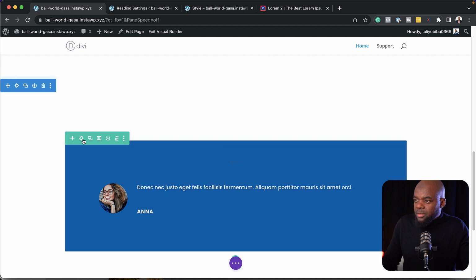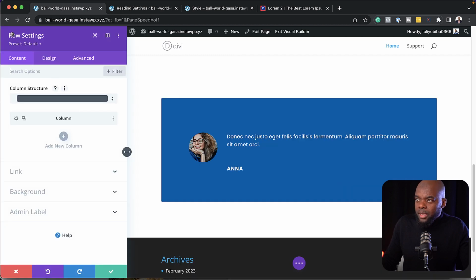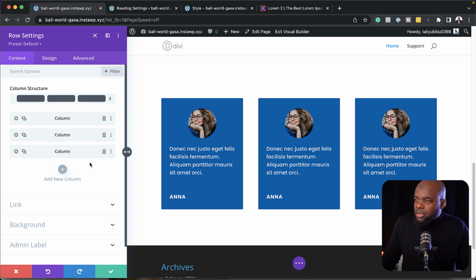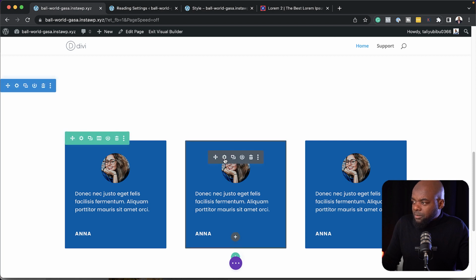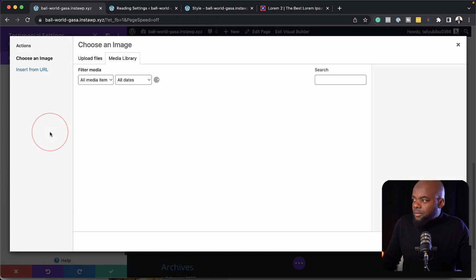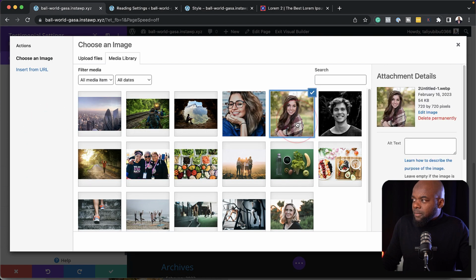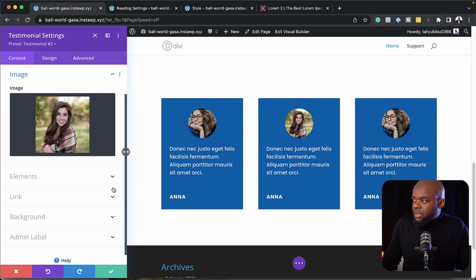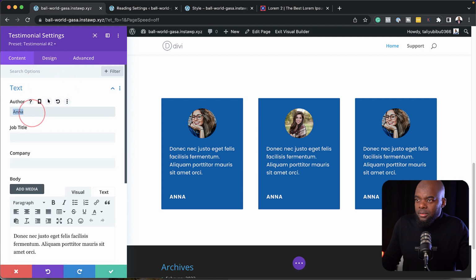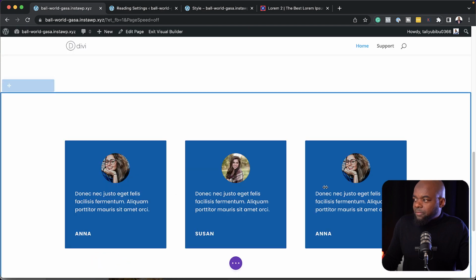So we want 2 of these. So I'm going to come over here into my row settings and then just duplicate this one here. So now you can see we have 2. I mean, we can even go ahead and add another one, and now we have 3 of them. So all I have to do now is to go into each and every one of these, update the contents. So I'm going to go into this one, change the image. So I'm going to select this one here, upload image, and then we can just change the name. So maybe this is Susan. Let's update, and then you can do the final one here.